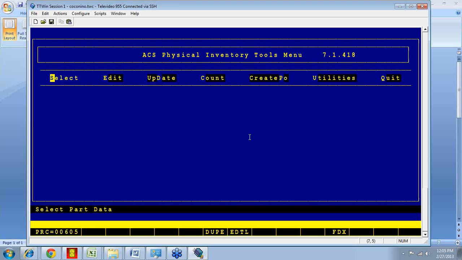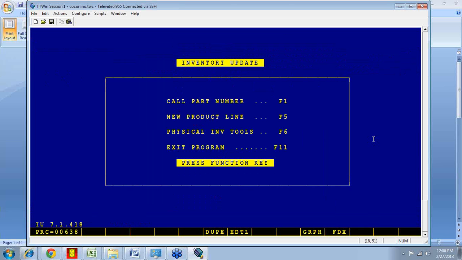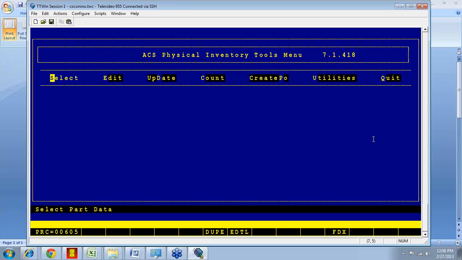Show your screen, Bob. Sure. Okay. So basically on the Autologue, we want to talk about one of the most important things, and that's accurate inventory. I want to make sure that everybody knows how to even get into physical inventory tools. Going into inventory, you have options F1, F5, F6. F6 is inventory tools, and it'll take you to a new menu.